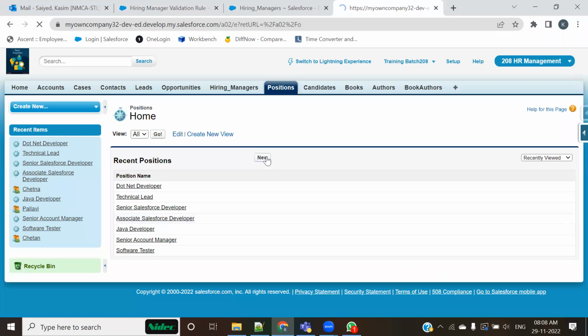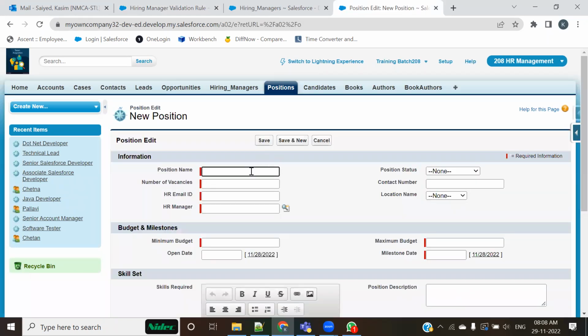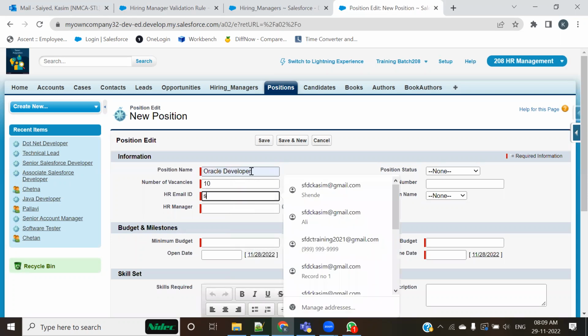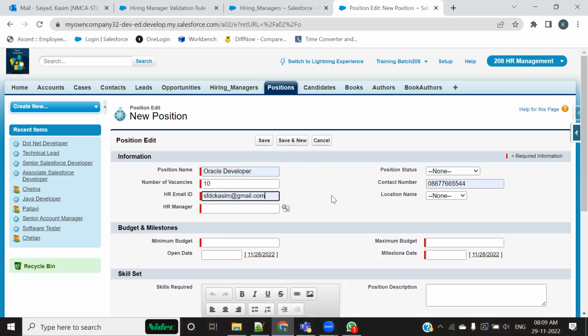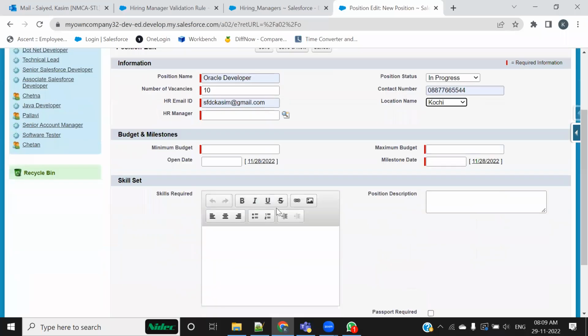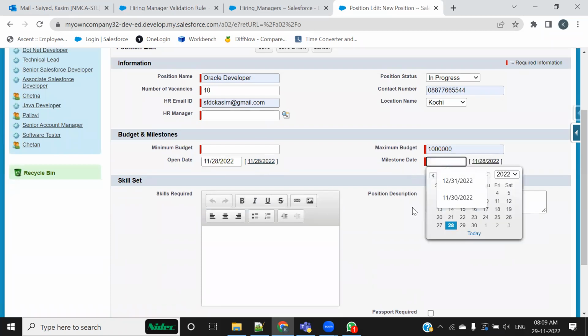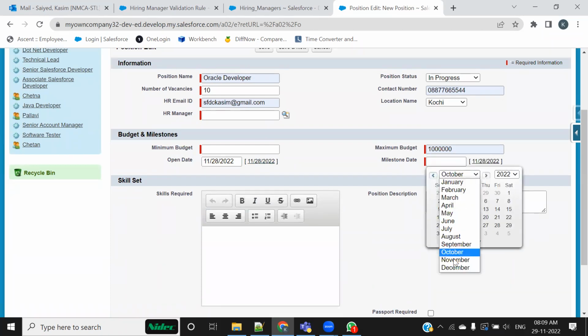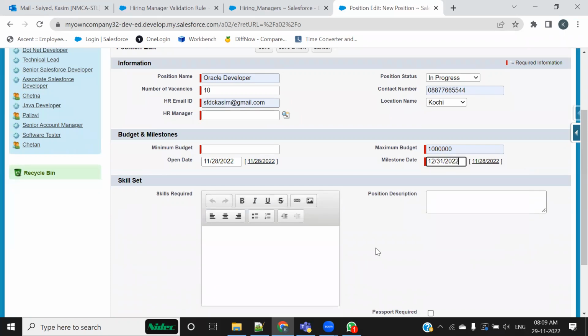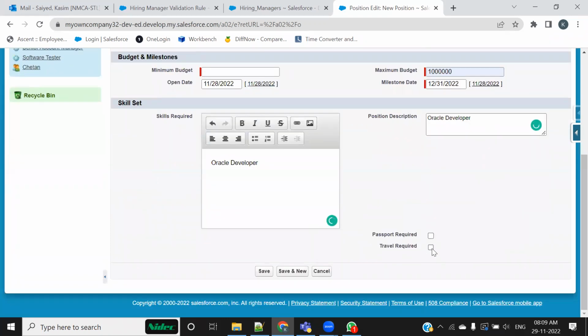I create a new position called Oracle developer. Number of vacancies are 10. HR email ID is something like this one. Position status is in progress. Location is Kochi. Minimum budget 50 lakh, maximum 10 lakh. Today is the open date. Close date, I would be selecting any date, maybe December 31st of this month. Let me copy the same thing into skills required as well as position description, everything.